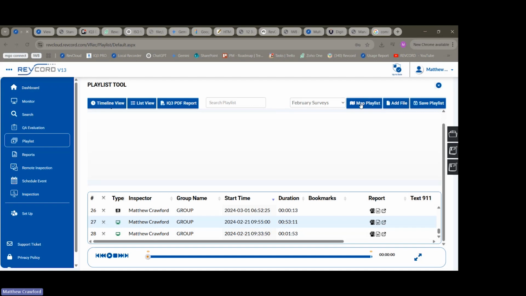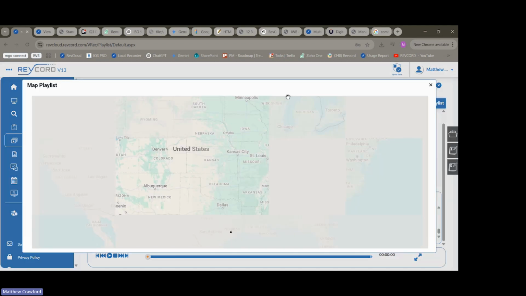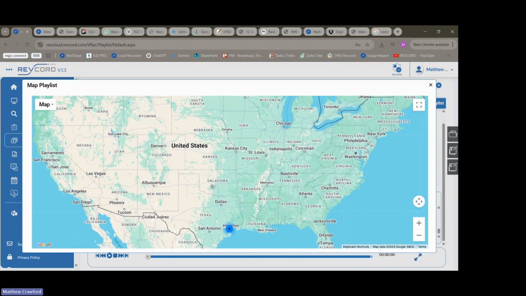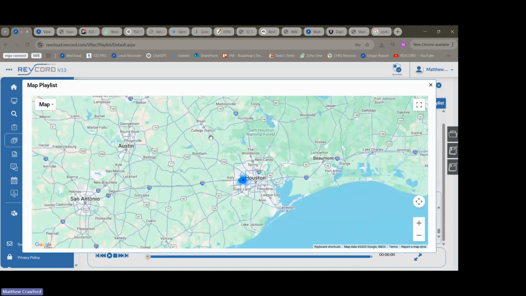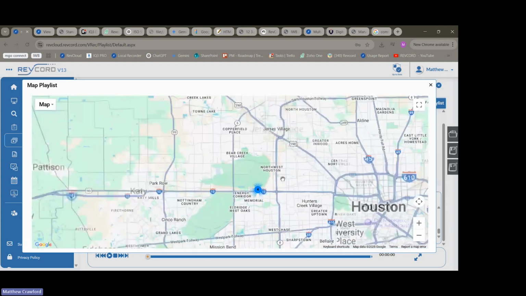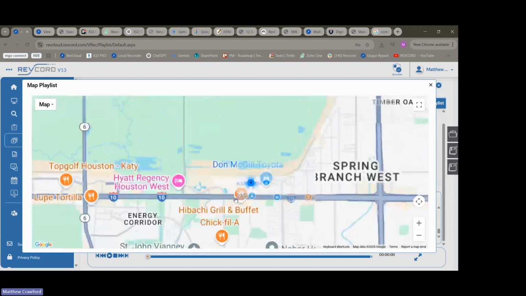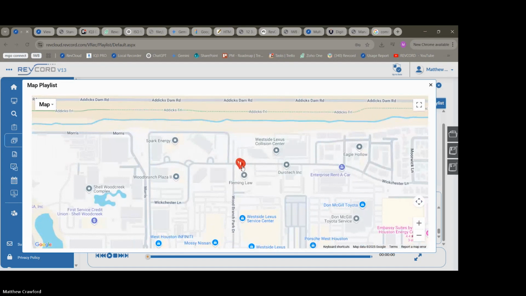Another cool little thing these playlists do is I can actually map these out. So I hit map playlist up in the top here. It's actually going to open up a heat map with all of my inspections and their associated coordinates on the map for me. So you can see here at the Revcord office, we've had 4 of them showing up. And you'll see there's all of our inspection items.